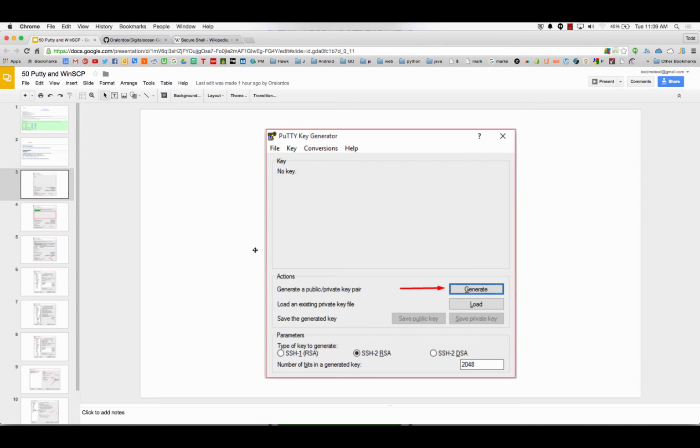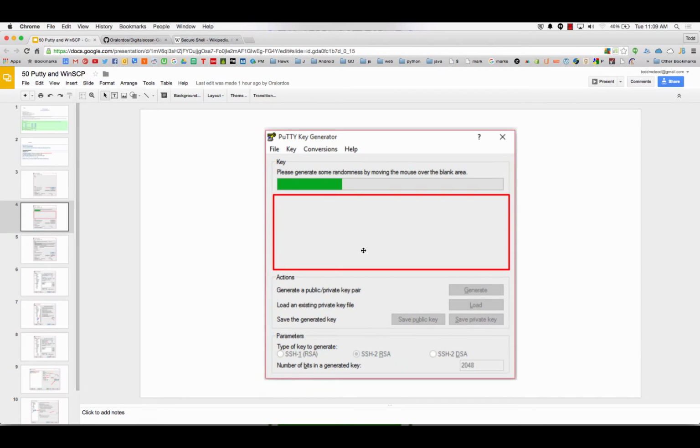So PuTTYgen will generate an SSH key. Just open it up and click Generate. It'll ask you to move your mouse around this blank area for a while, and it will generate your key based on your mouse movements. So it's highly unlikely that someone's going to make the exact same mouse motions as you, so they're not likely to get the same keys as you.